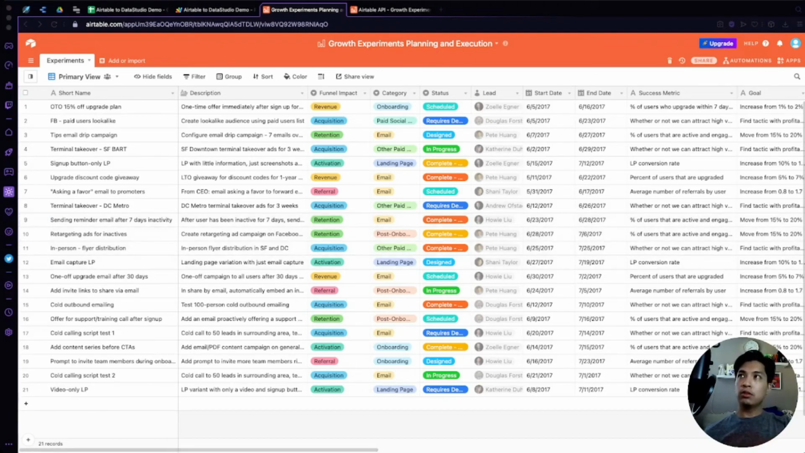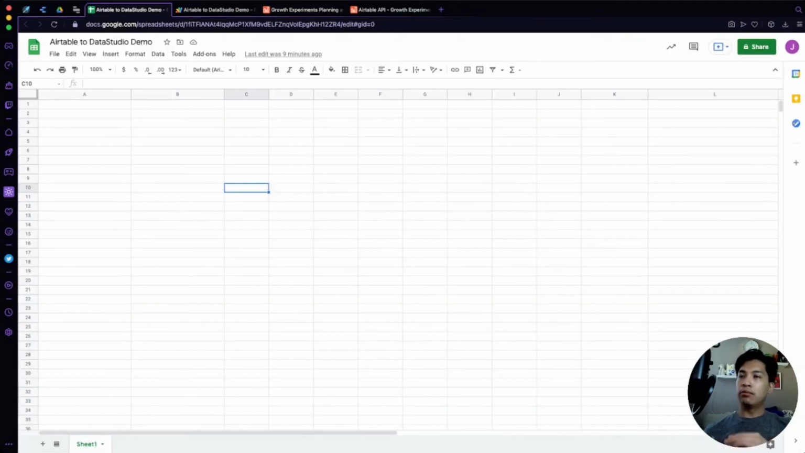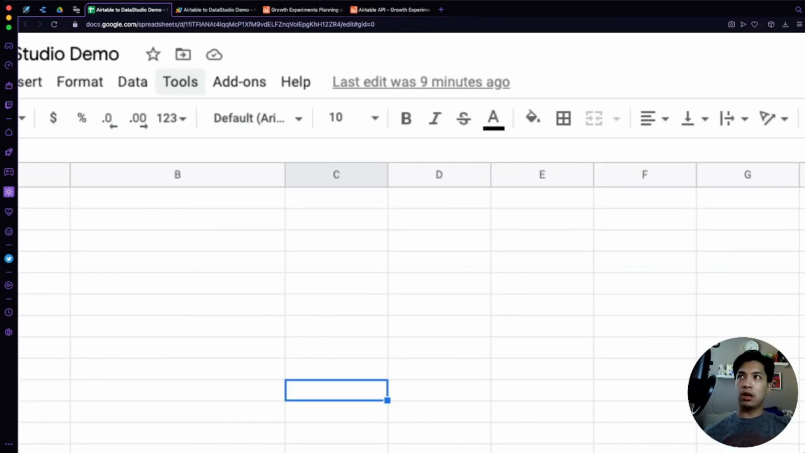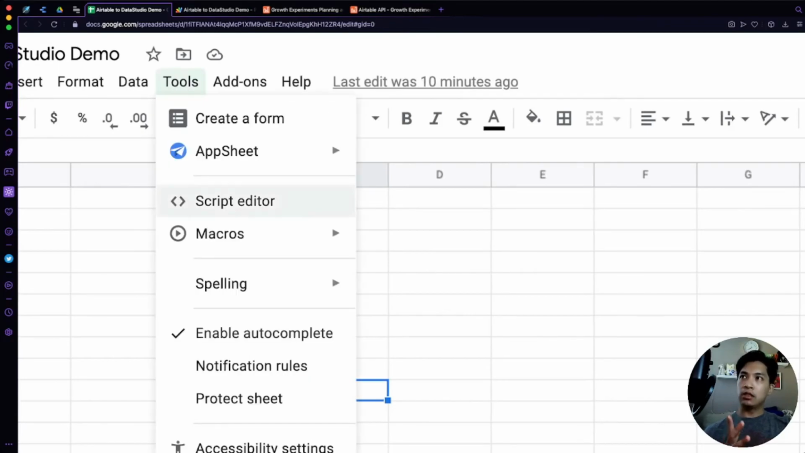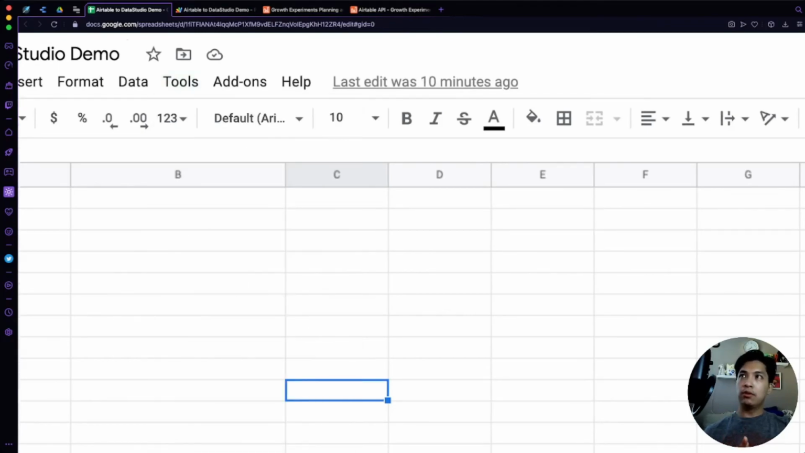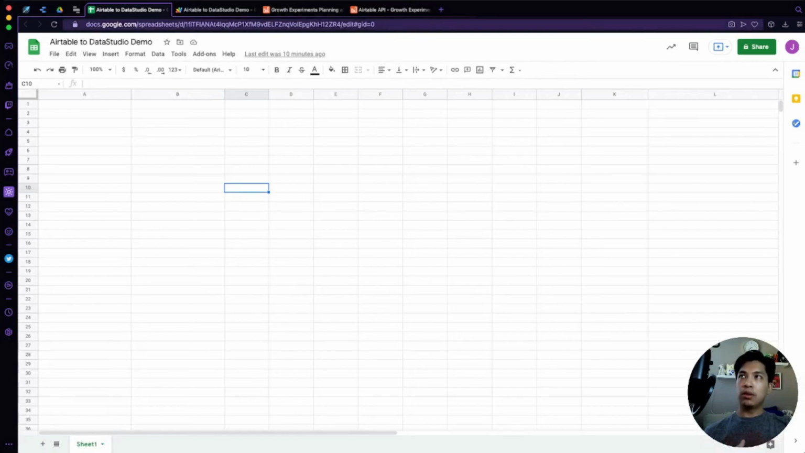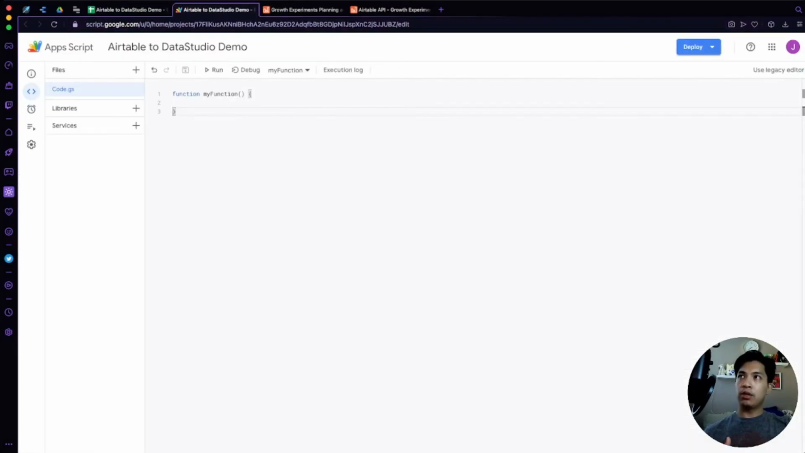So the first thing we're going to do is head over to our Google spreadsheet. I just started one right now, fresh, clean slate, and then you're going to go over to your script editor. That's going to be found under the Tools option on the top menu bar. Click on that and then just select Script Editor. If you haven't done that before, it'll basically just open up this page over here with a standard function called myFunction. I already renamed this one to Airtable Data Studio Demo, but this is essentially where we're going to get started. So the first function that we're going to build is going to be our API request over to Airtable.